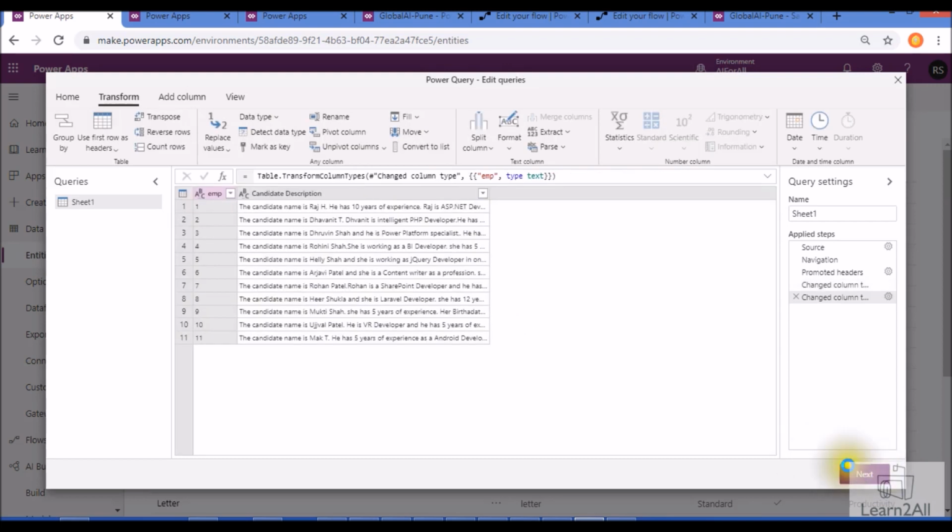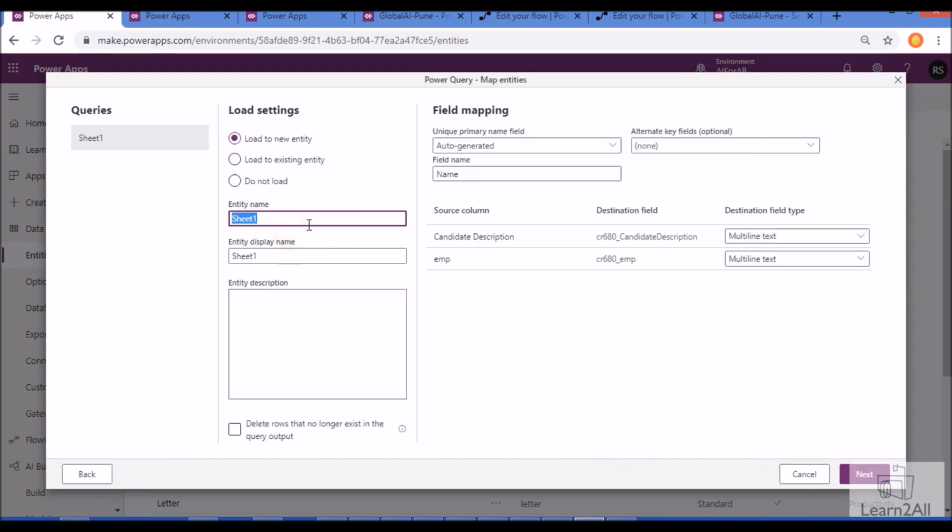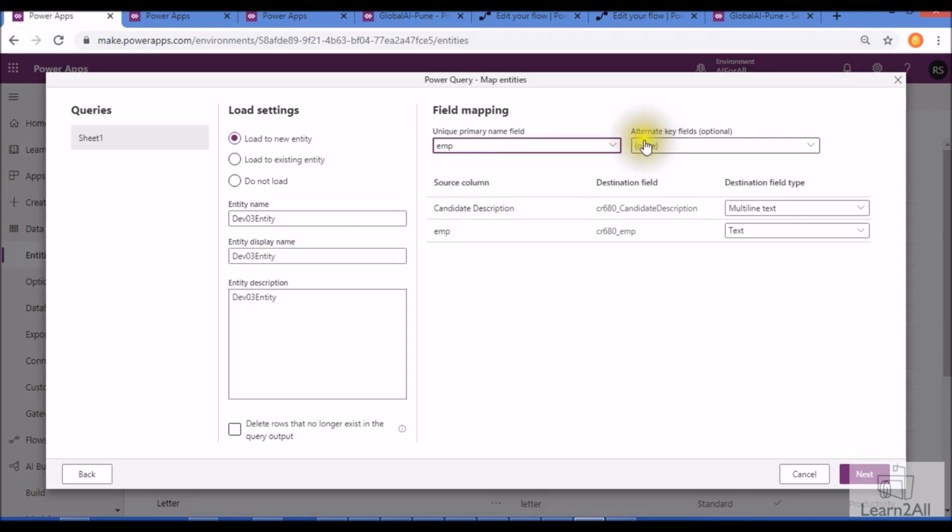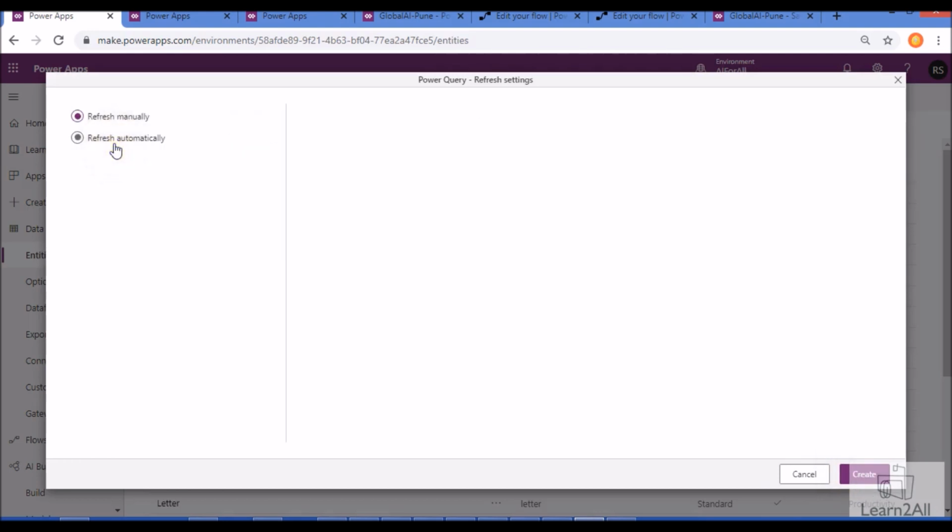Now click on next. Let's provide a new entity name over here. I am giving the name Dev03 entity. Now you need to select your primary key. I am selecting employee. Click on next. Here you have two options, refresh manually or automatically. At this moment I am setting it to refresh manually, and let's create our CDS model. This will take some time.